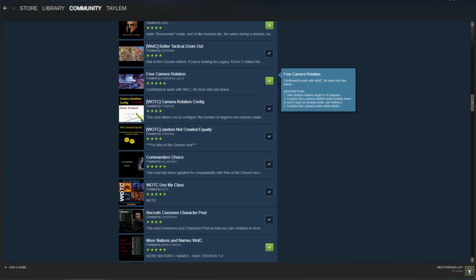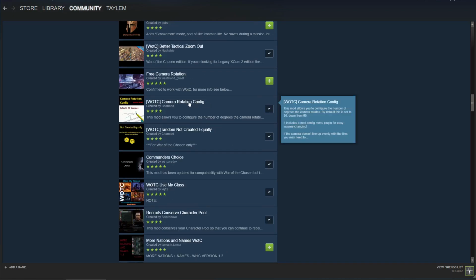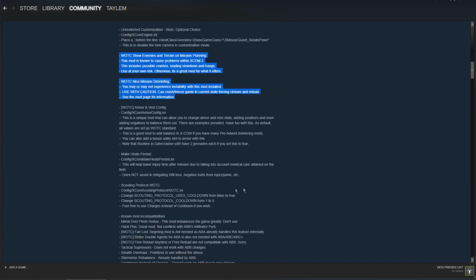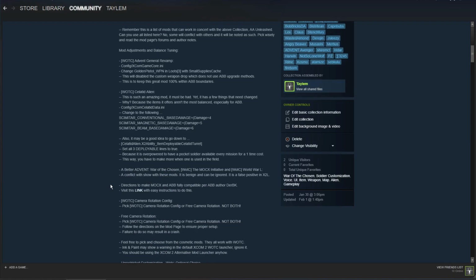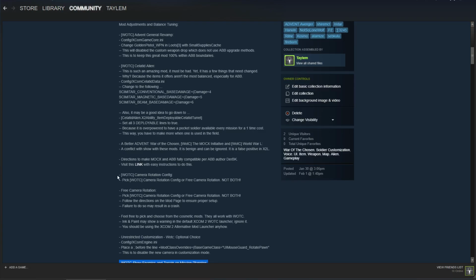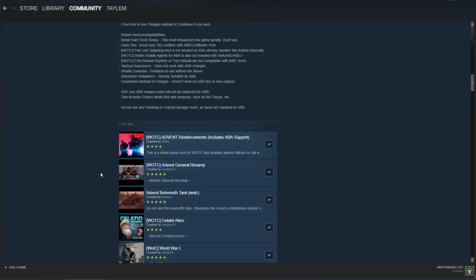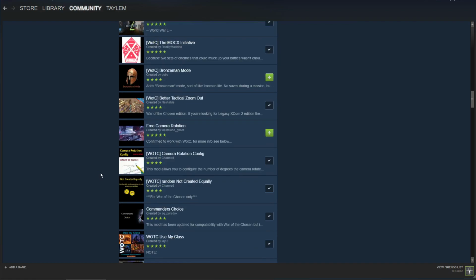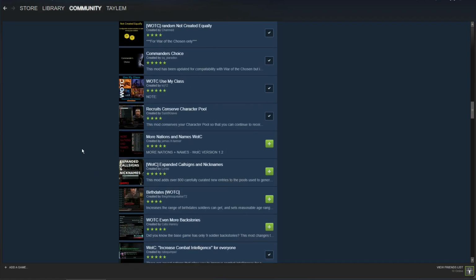See, a good example is this one right here. Camera rotation config and a free camera rotation. They do a lot of the same things. And of course up here at the top, I will note right here, okay, do not use both. You use one. Now this is a good way for you to keep, even if it's private, it's good to write these notes. So when you do various builds, you can have everything you need right on hand to make it happen.